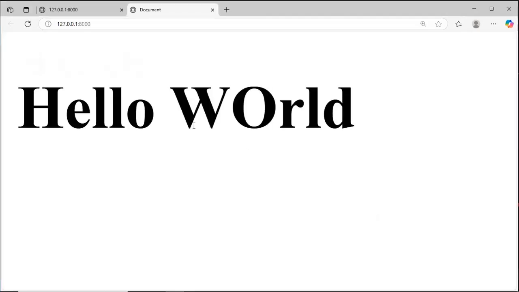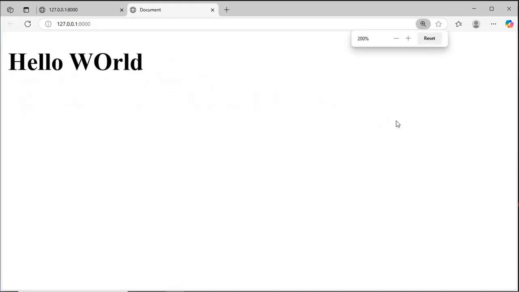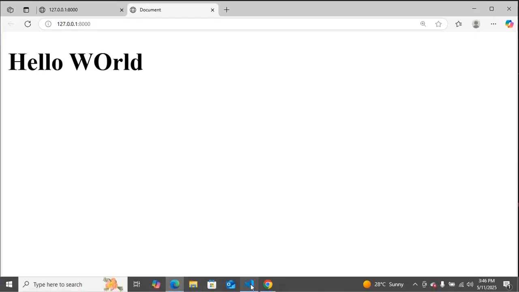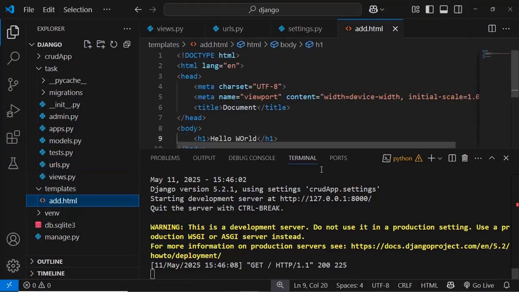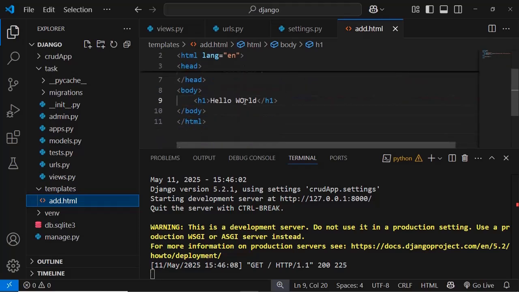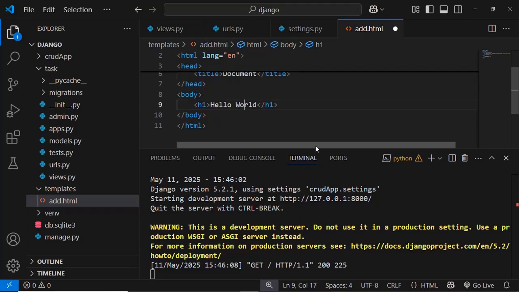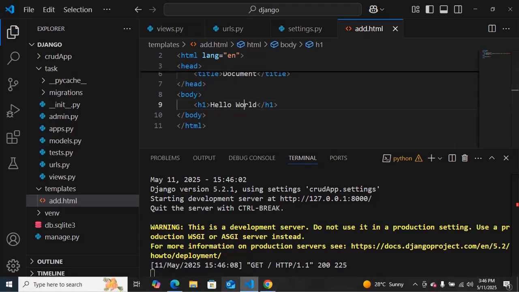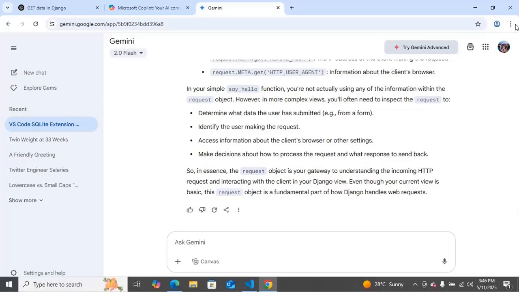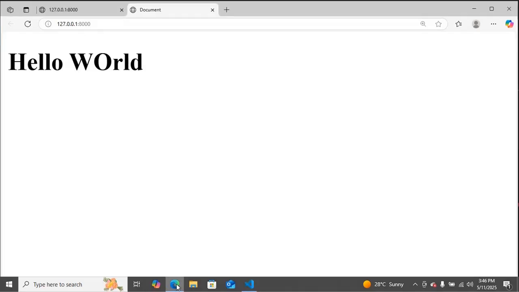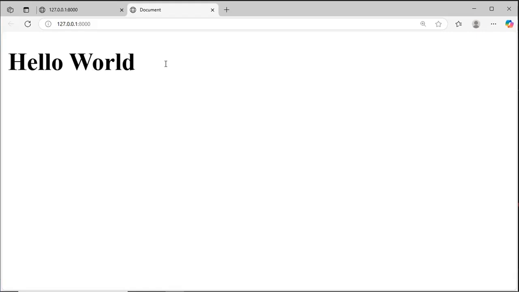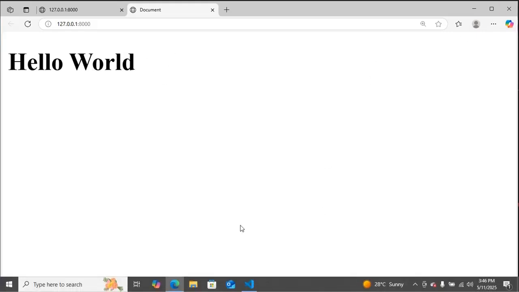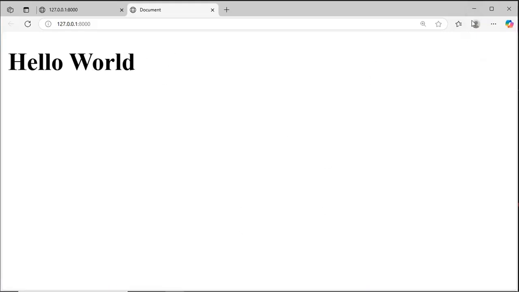So if we visit this URL again, you can see we are now getting hello world, and this hello world is from our template straight here. As you can see now, this add.html is where we have hello world, and you can see the casing here, the caps O. Let's replace it and save again. Let me close this, and if you refresh, you can see hello world is now corrected. So this is how you can actually configure a template inside your backend and use it inside your view.